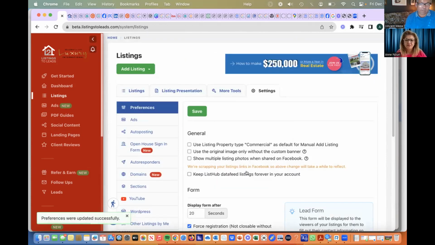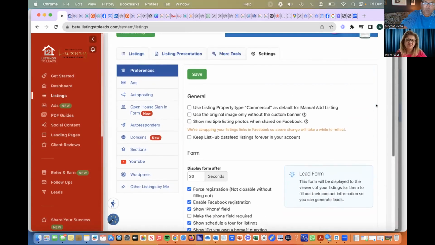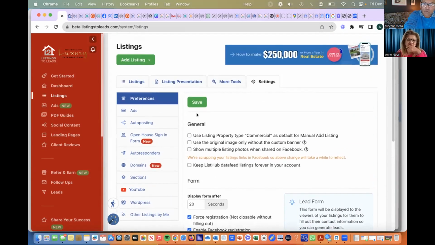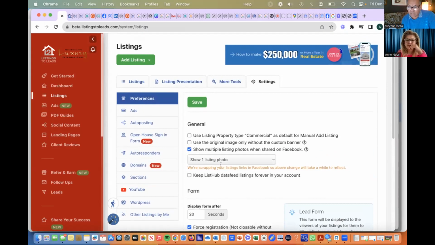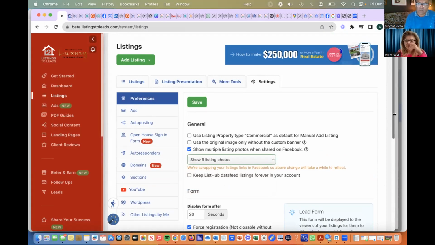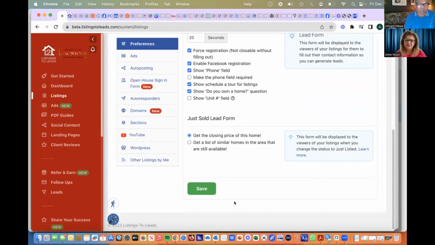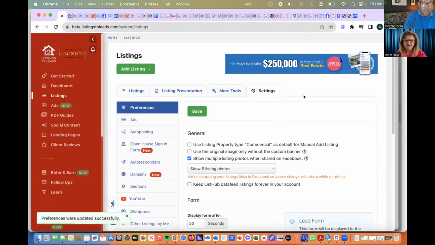Now here, where it says general, it does say show multiple listing photos when shared on Facebook. It's the third option. You can do that at your listing. So put 3, whatever you want there. It's going to create a carousel you can click through, and save. Click on listing presentation in the white section, right there.